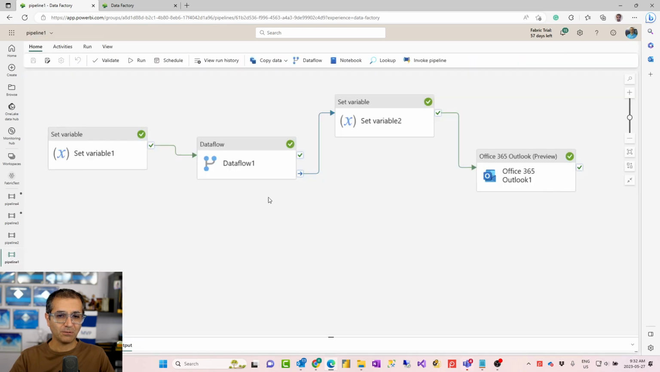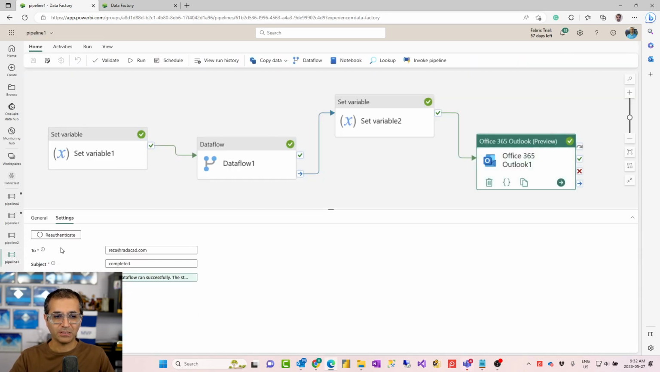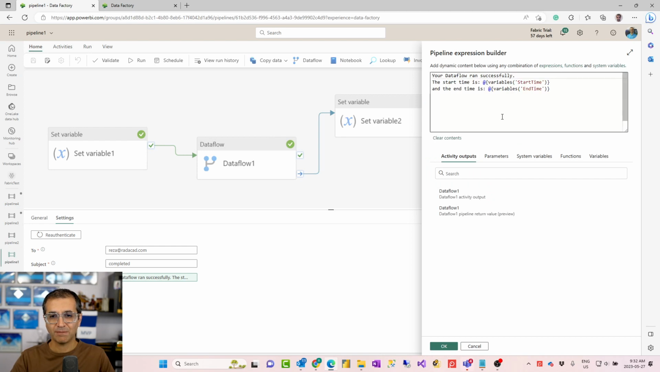So I have this already completed. I'm going to show you there. The expression that I use for this is something like this. Your data flow ran successfully. Start time was this, and this comes from the variable that we have, and end time is this. Again, this expression language itself requires learning. It's not a complex expression language, but it would be something useful to learn.